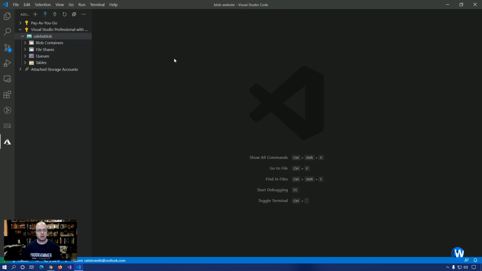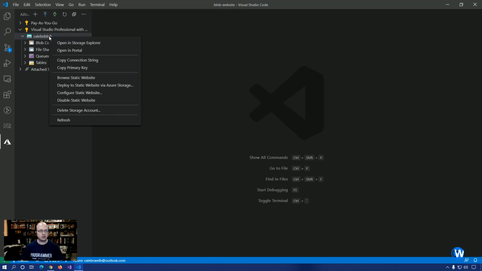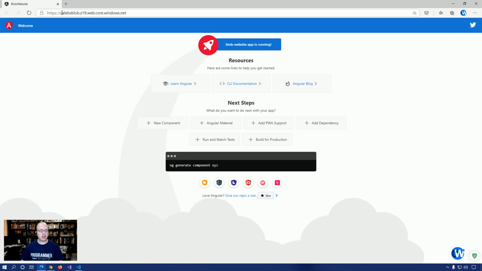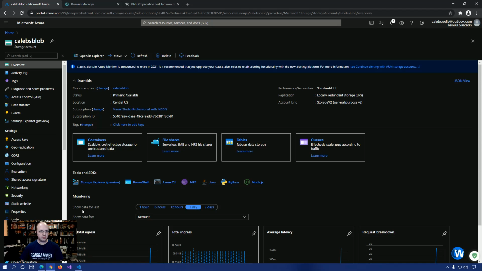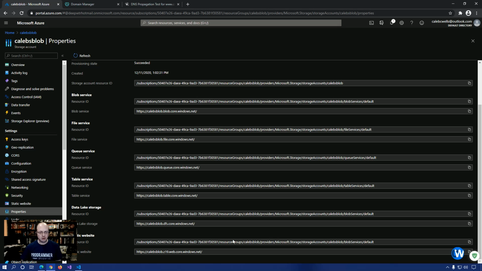And there are two ways to get this. One is if you're in Visual Studio Code and you've used the Azure Storage extension, you can right click on your blob and browse to static website. And you'll see the website name there. The other way to get it is to log into Azure and go to your storage account and locate properties and scroll all the way down to the bottom. And you'll see the static website here. It's the same one as the one we got to from Visual Studio. So this is what we need. So we're just gonna copy this.